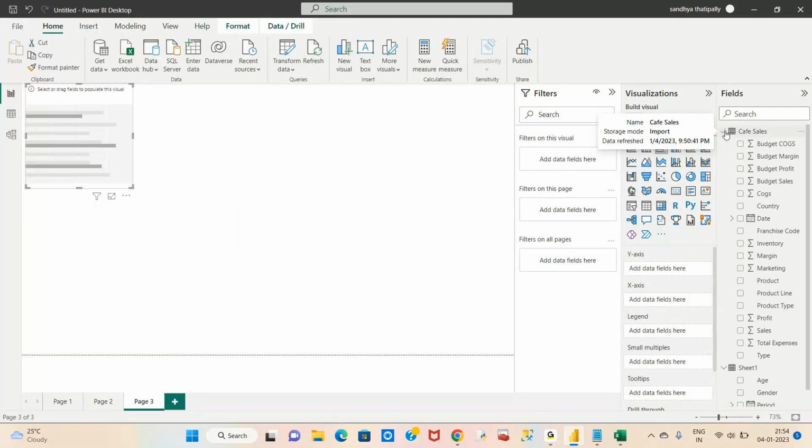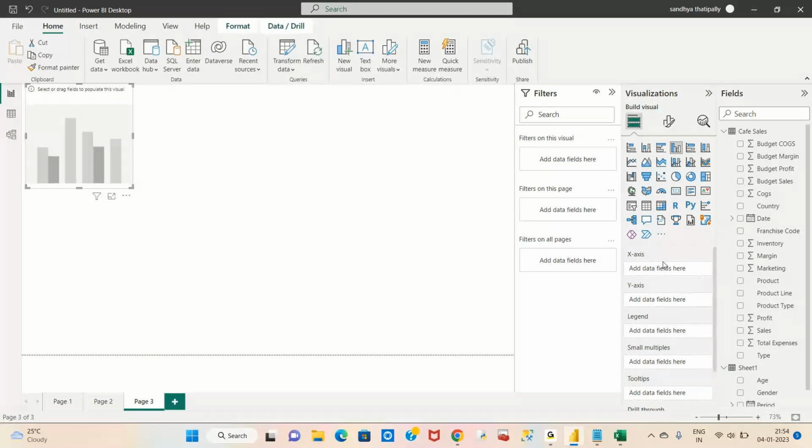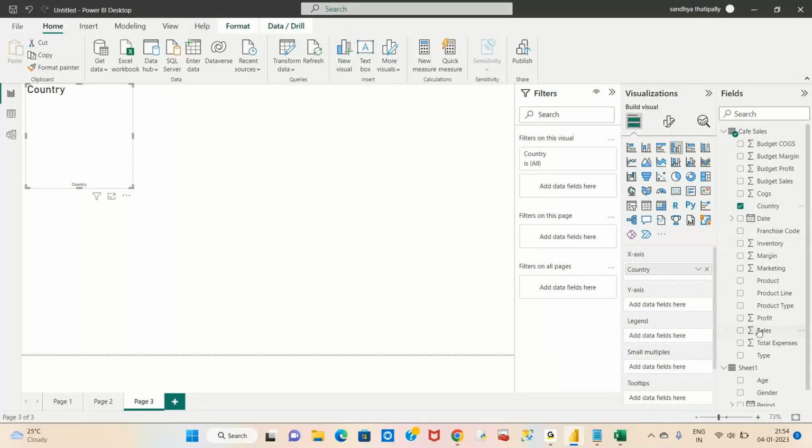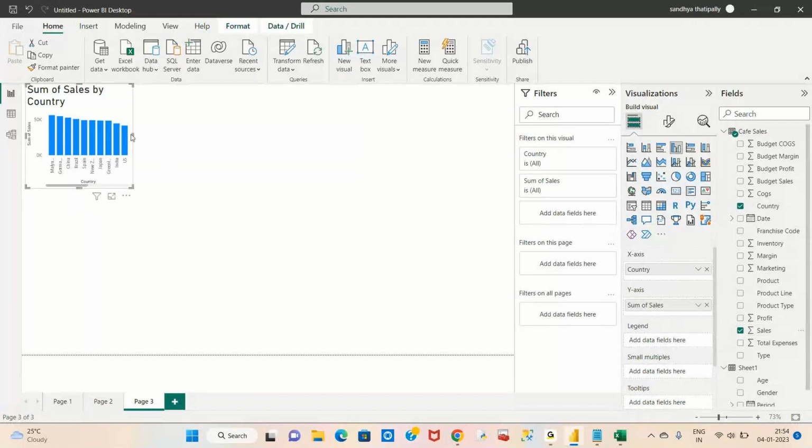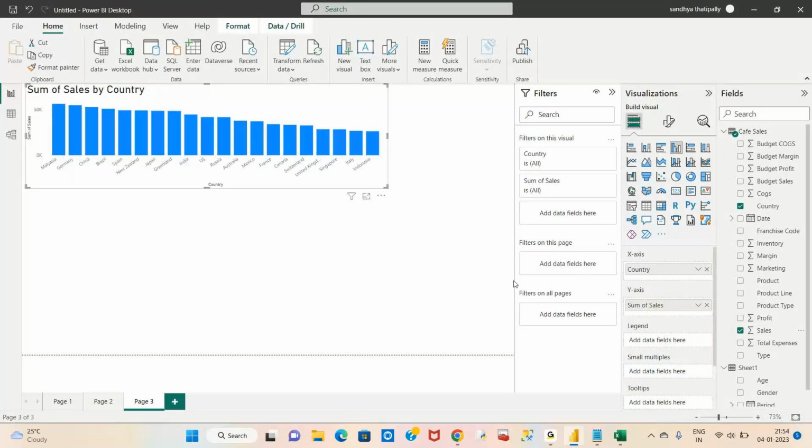Which one do I need to select? Fourth one, clustered column chart. Which one do I need to put on the X-axis? Country on the x-axis and sales on the y-axis. Okay, thanks. Got it.